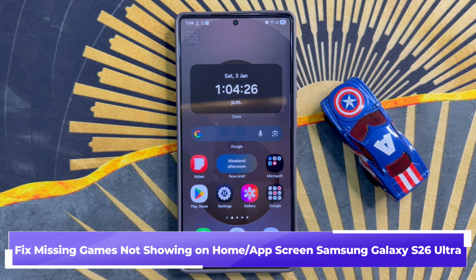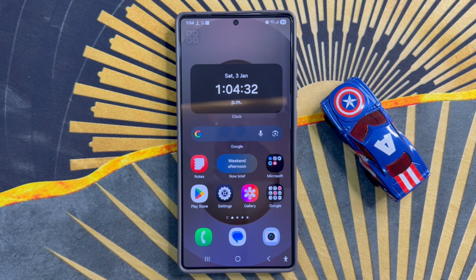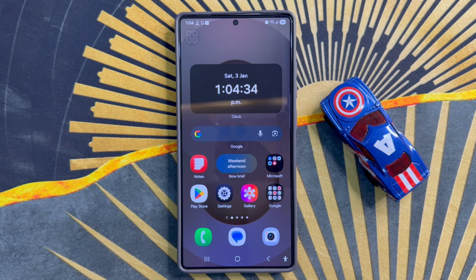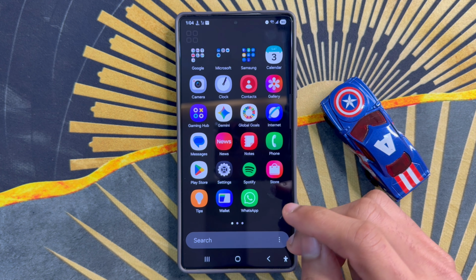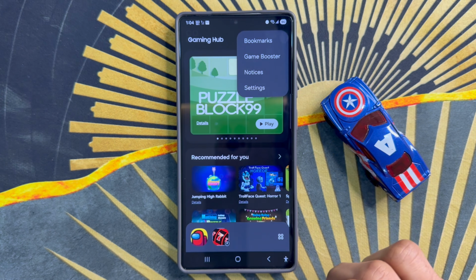To find missing game not showing on app screen and home screen on Samsung Galaxy S26 Ultra, let's start the video. First of all, go to app library. Here click on Gaming Hub app and click on this three dot icon.